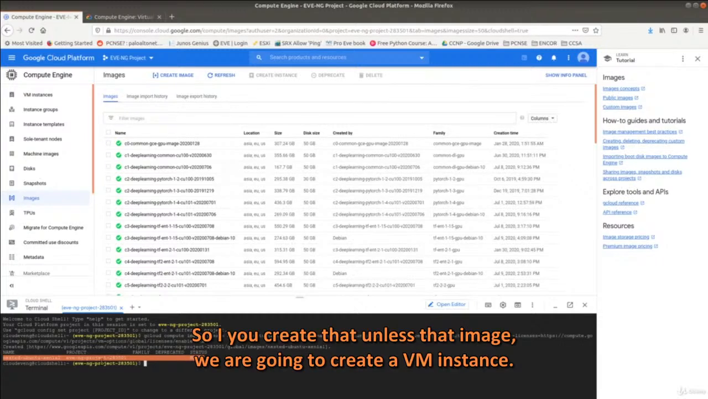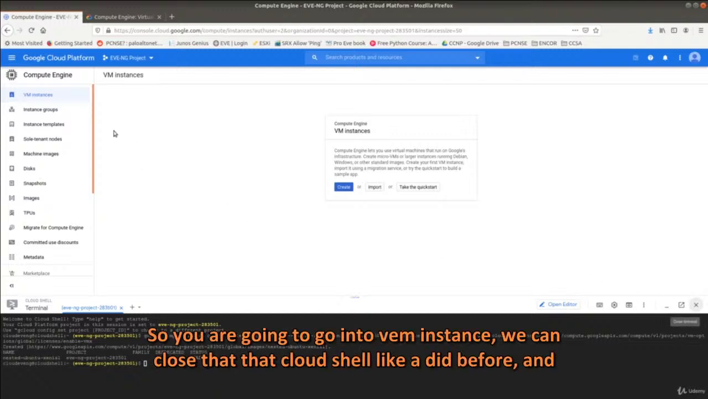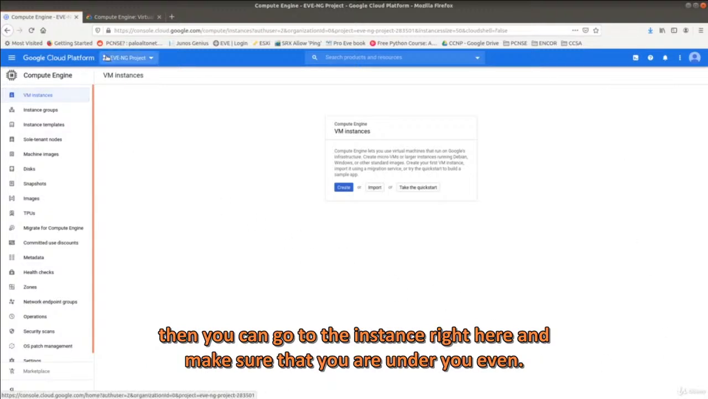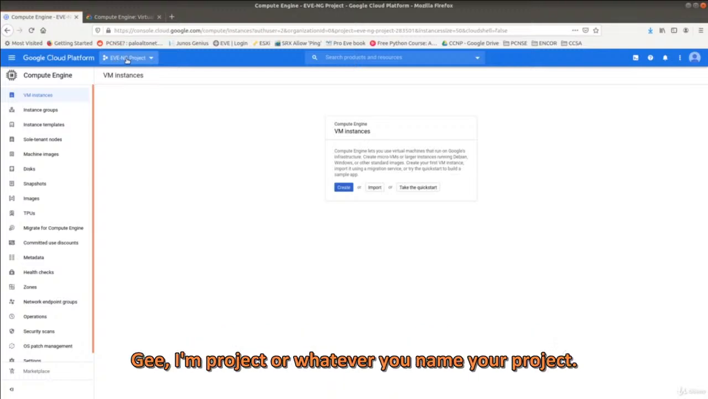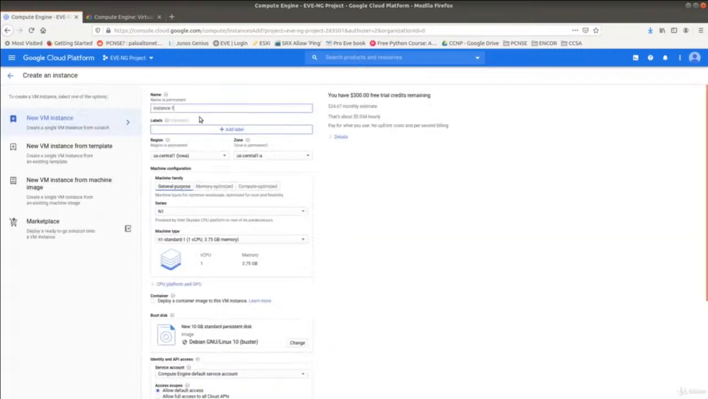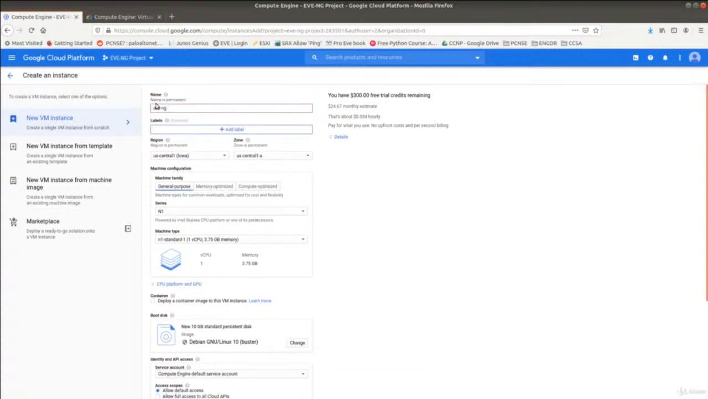So after you create that nested image, we are going to create a VM instance. So you are going to go into VM instance. We can close that Cloud Shell like I did before, and then you can go to VM instance right here, and make sure that you are under your EVE-NG project, or whatever you named your project. We are going to go ahead and create a VM instance. Go ahead and give it a name. I'm going to name mine EVE-NG instance.